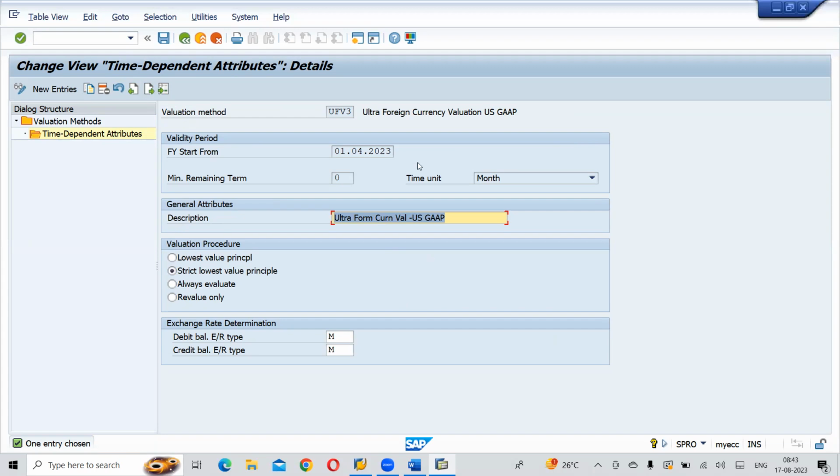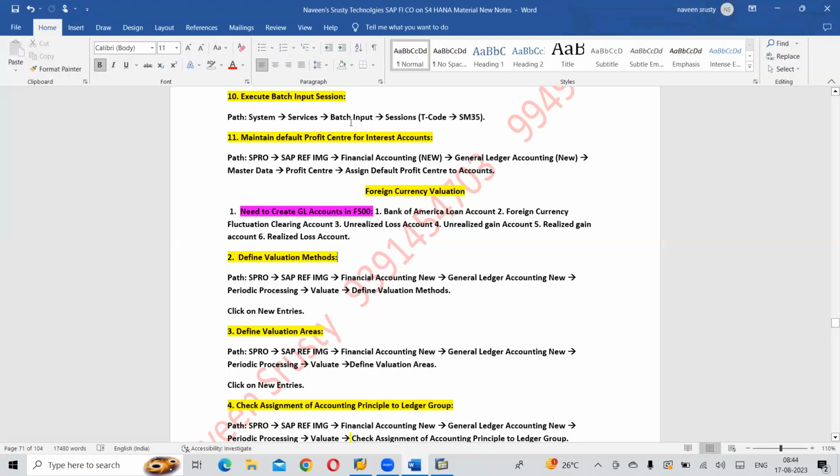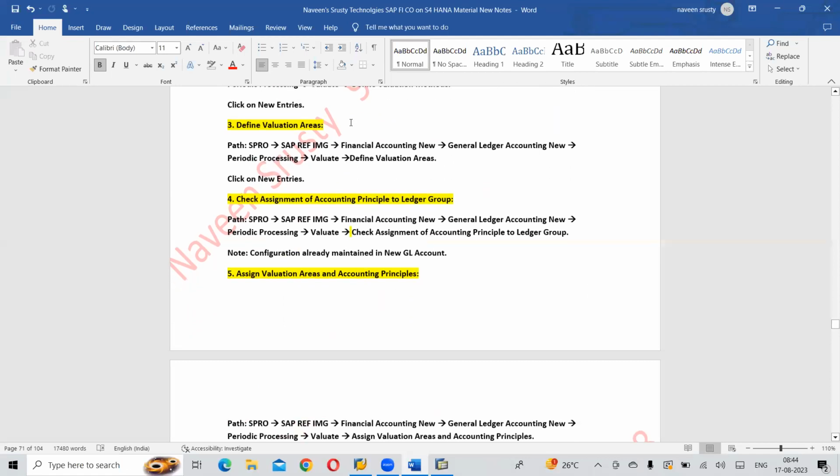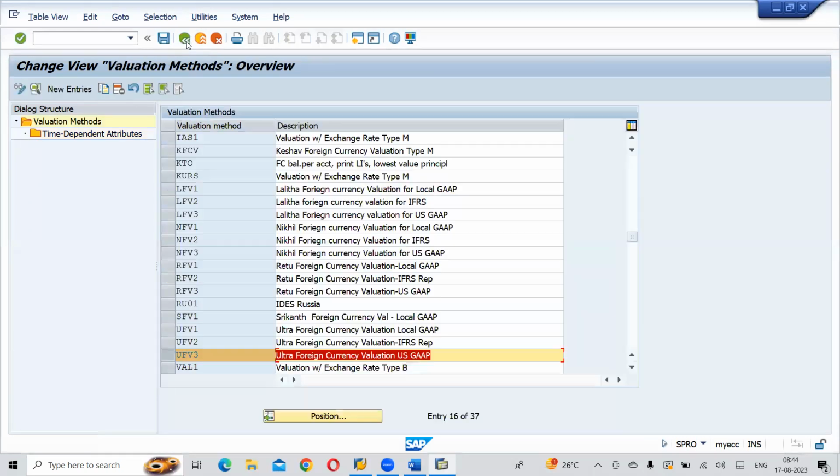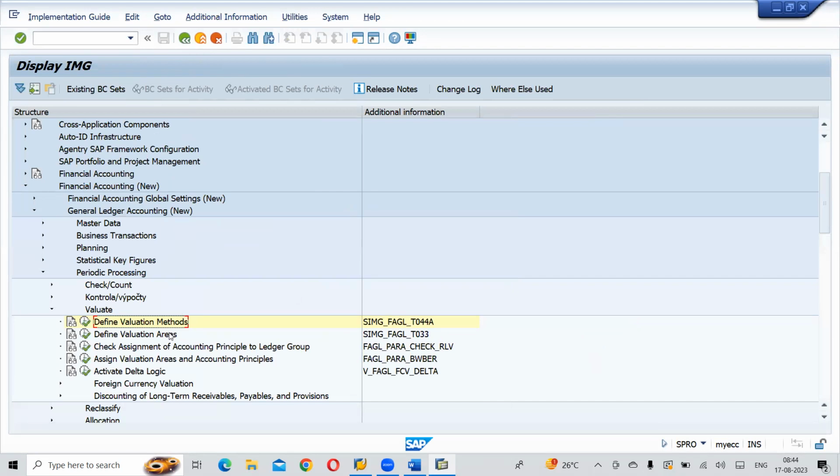Okay. Right. Then whatever valuation methods we have created, that has to be assigned to valuation areas. Write down, define valuation area. Next step, define valuation area. Path same as above, till valuate. From there, select define valuation areas.